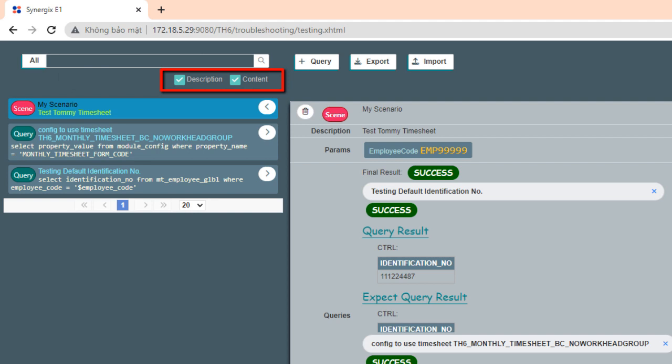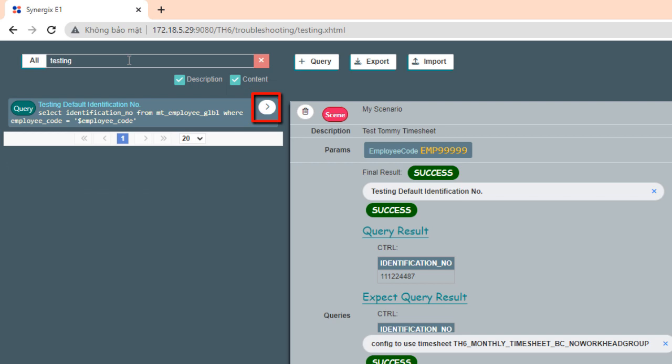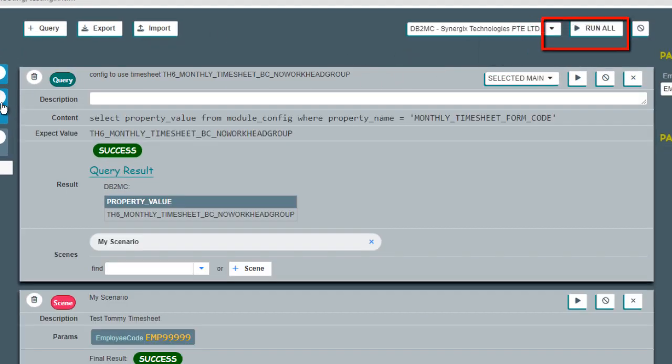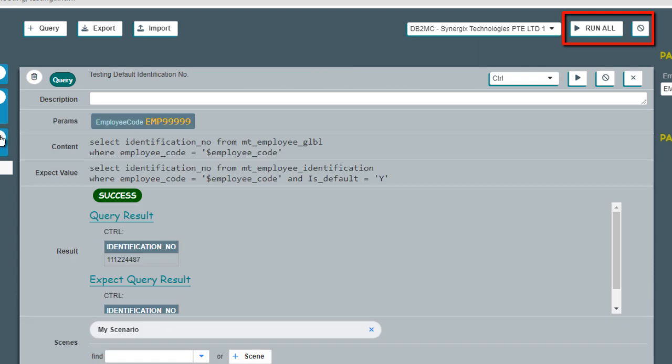You can choose to display description or content. Content is the content of queries, the SQL statement inside it. When you find the result you want, you click right around here to push it to the center dashboard. When you select two items to test, you will see those two buttons of Run All and Clear All the result.